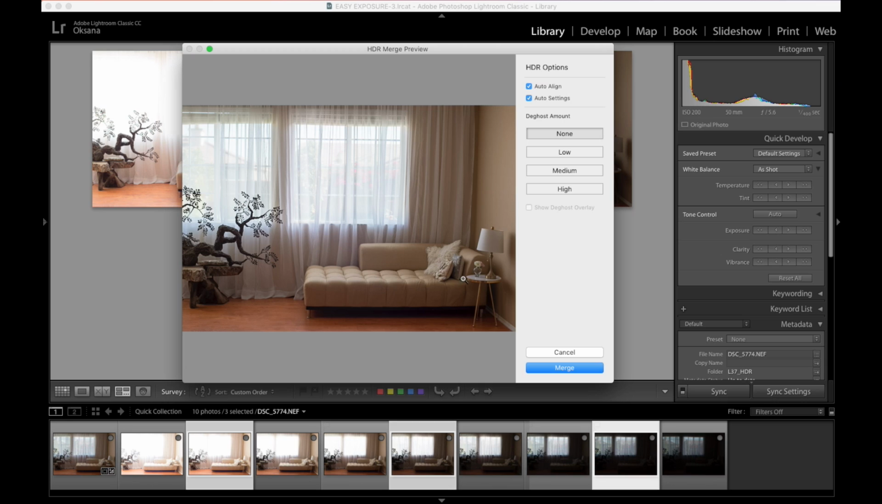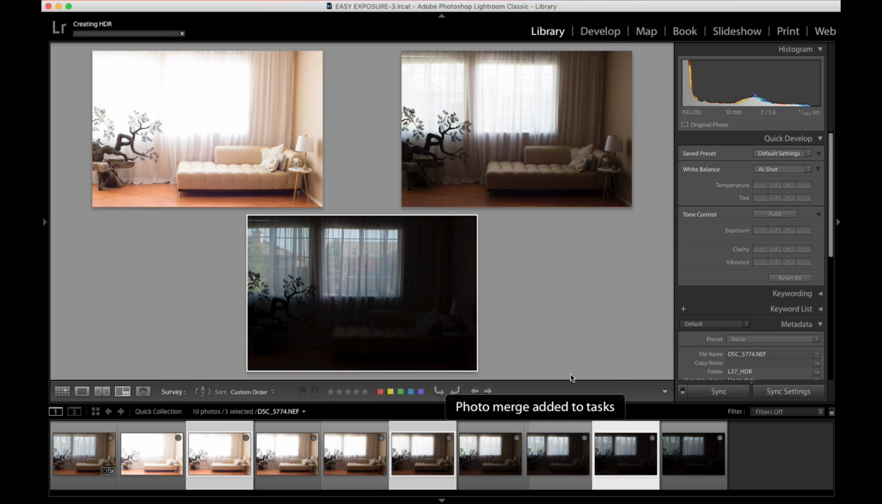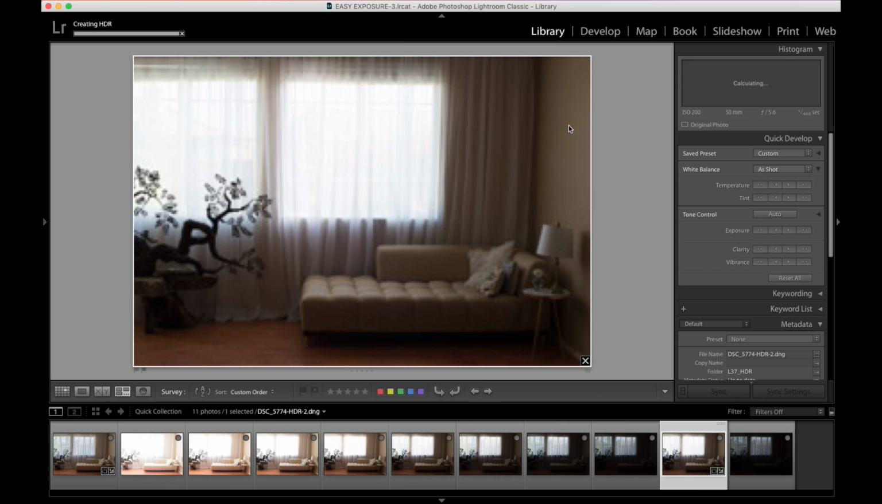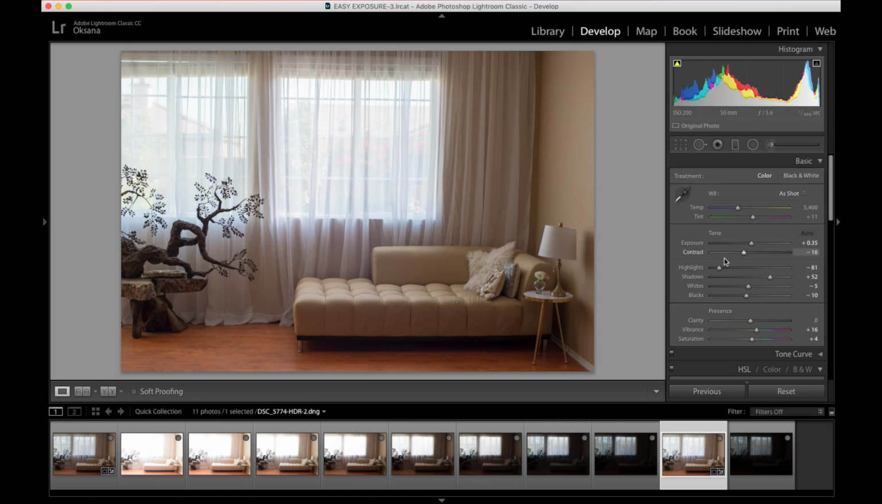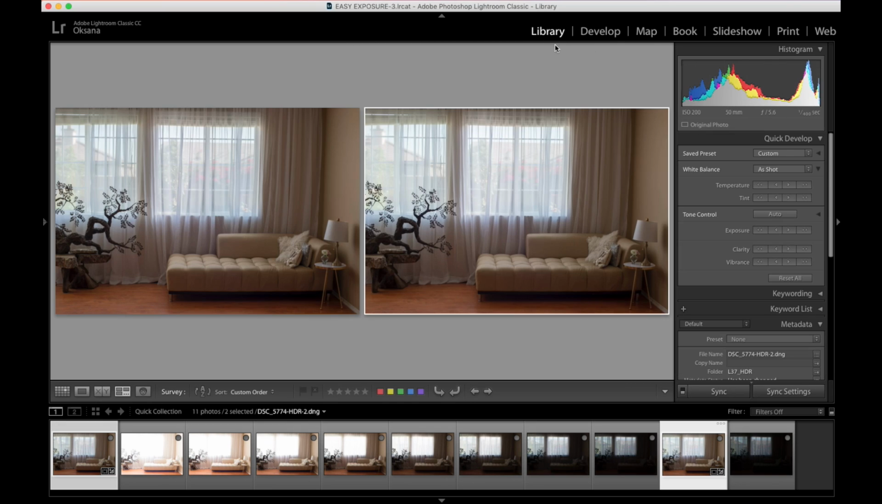Well, the result is not so bad. The window is not as perfect as on another picture, but let's compare them. Let's click merge. Need to wait a little bit. Okay, here it is. It's loading, come on. Now we will look at it in develop module. I think we can bring total exposure a little bit down. And let's compare it to the image we had before.